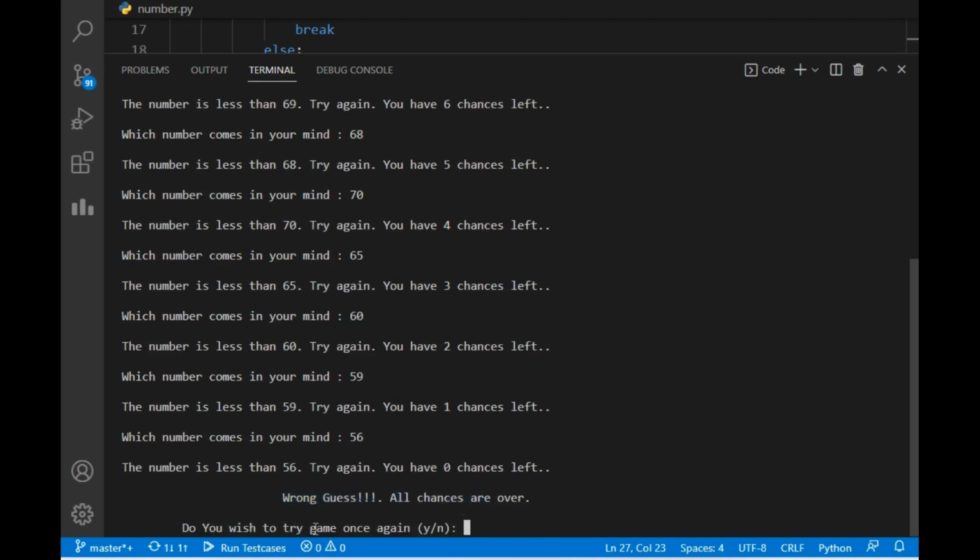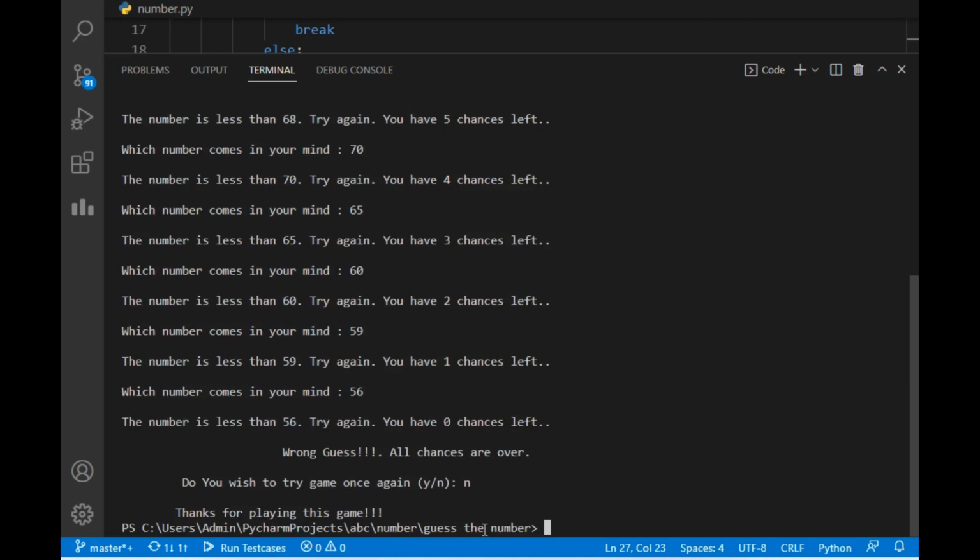Then the pop-up once again comes asking do you wish to try the game once again, and if I say yes, the game will be restarted, and if I say no, "Thanks for playing the game" appears and the program gets terminated. So this was the simple guess the number game. Every Python programmer beginner should try this game and enjoy it.